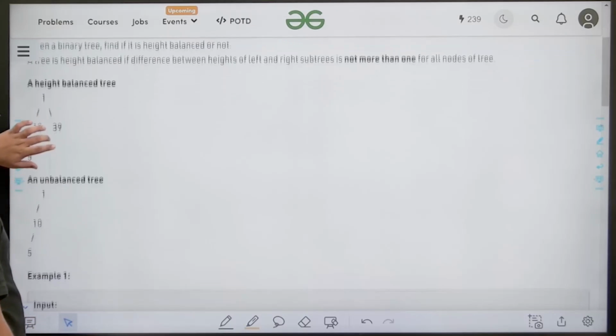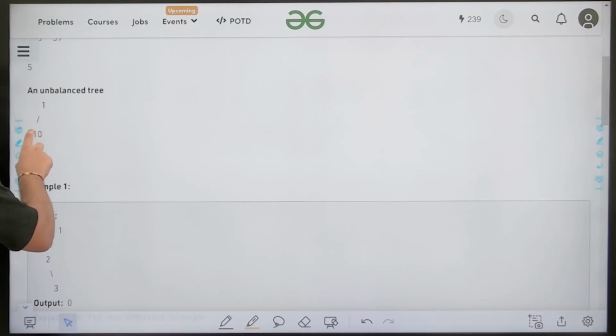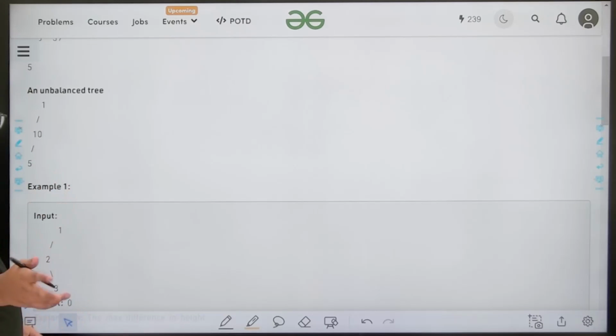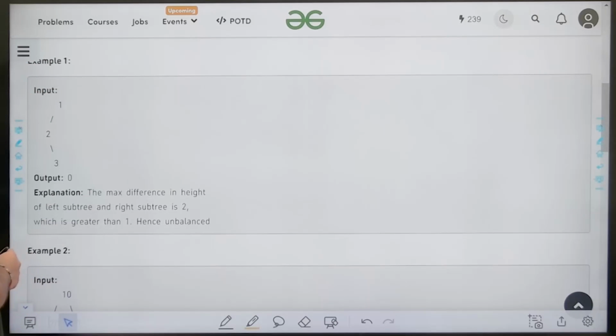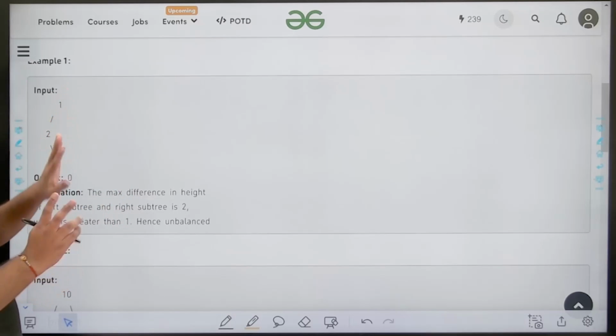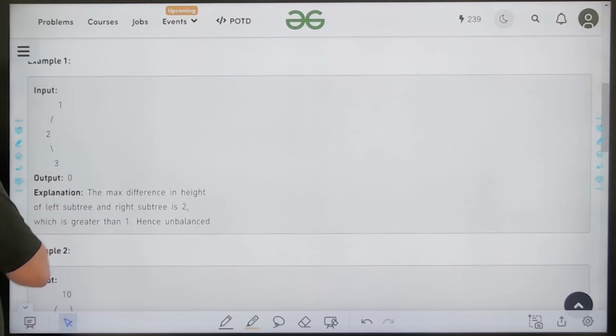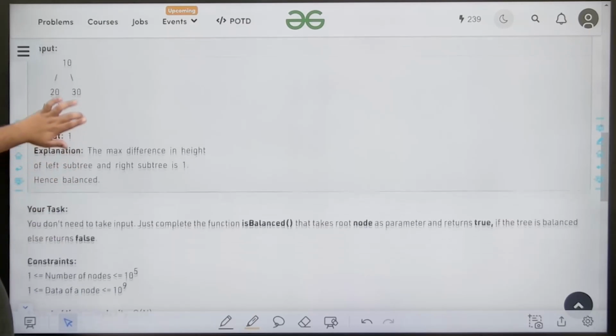Okay, so if we look at this example, this is unbalanced because here on the left subtree the height on the left hand side is 2 and the height on the right hand side of 1 is 0, right? So that is unbalanced. Here, is this balanced? No. Why? Because the height of the left subtree of 1 is 2 and the height of the right subtree is 0, so 2 minus 0 is 2, so it is not balanced, so we return 0. The maximum difference in height of left subtree and right subtree is 2, which is greater than 1, hence unbalanced. This is the balanced one. You can look at the explanation.